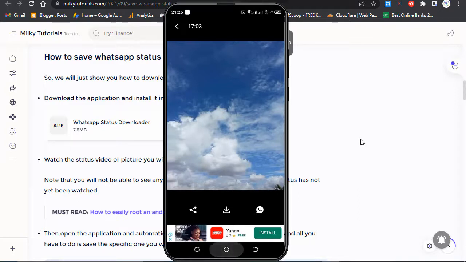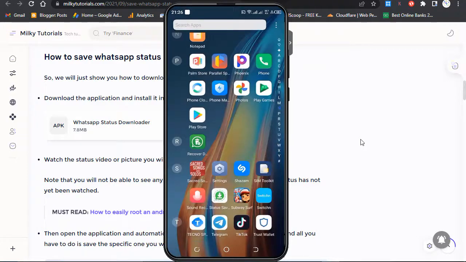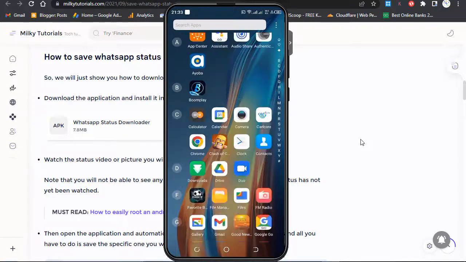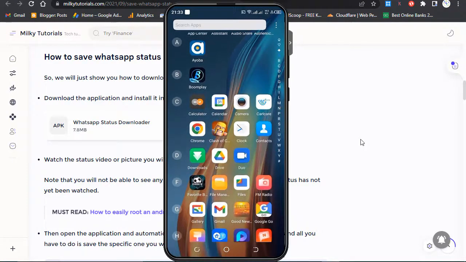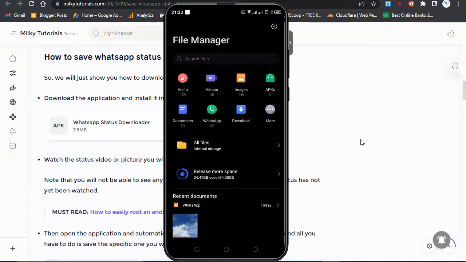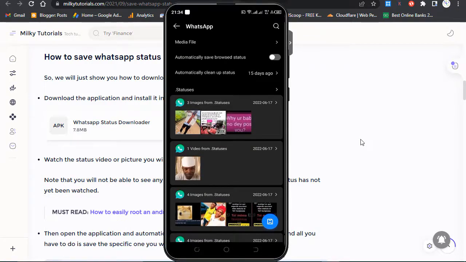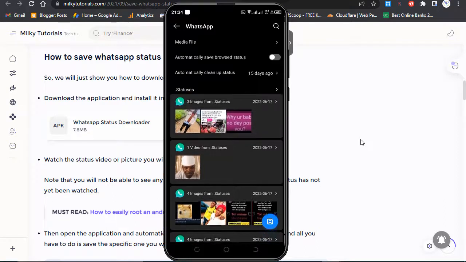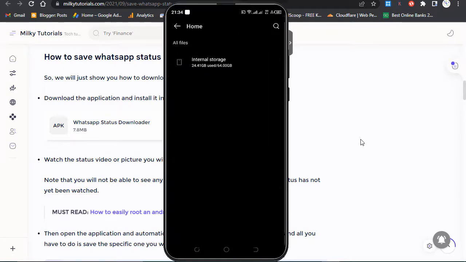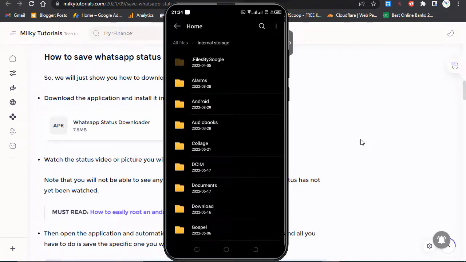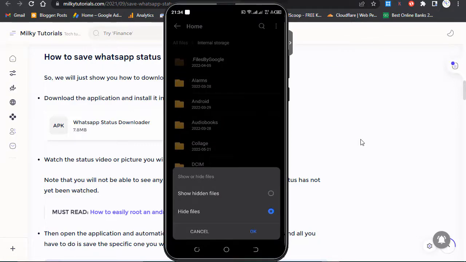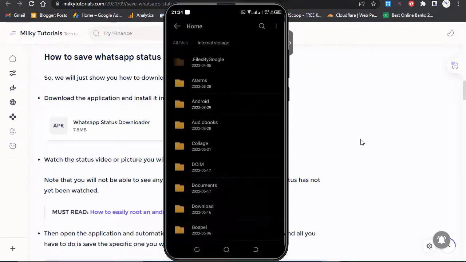Well, this is the first and easiest method you can use. But let's go a little more complicated for those who do not want to download a third-party app. You will first of all have to go to your file manager app. Then you will have to show hidden files in your file manager. For my version, they have made it easier for downloads. Nevertheless, the other versions will require that you show hidden files as I have shown below.